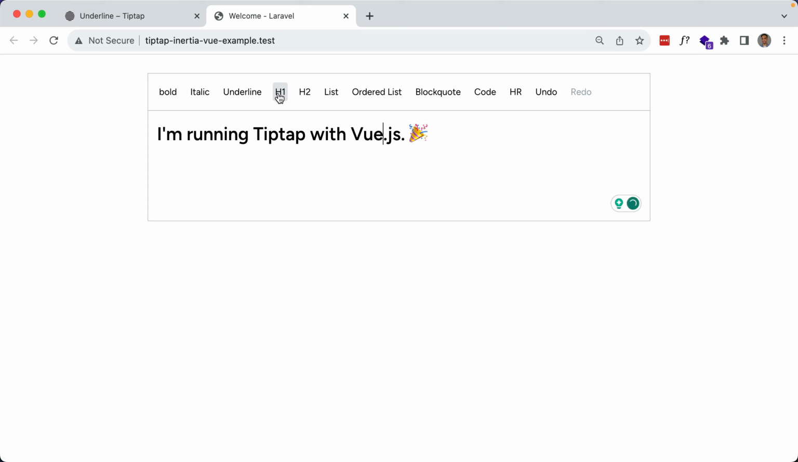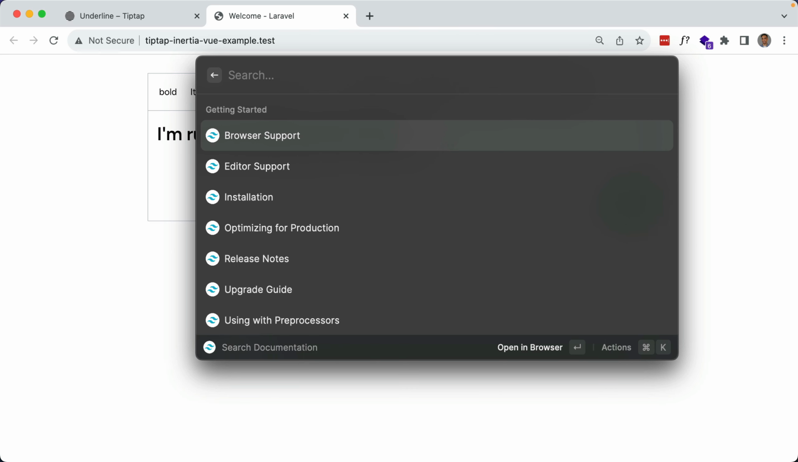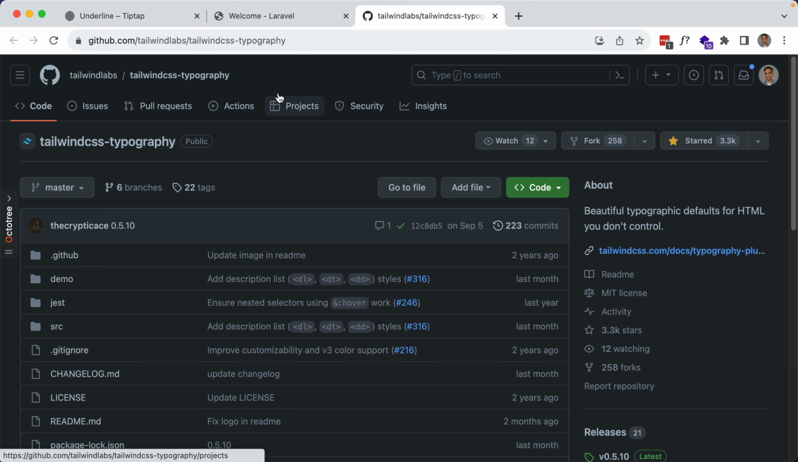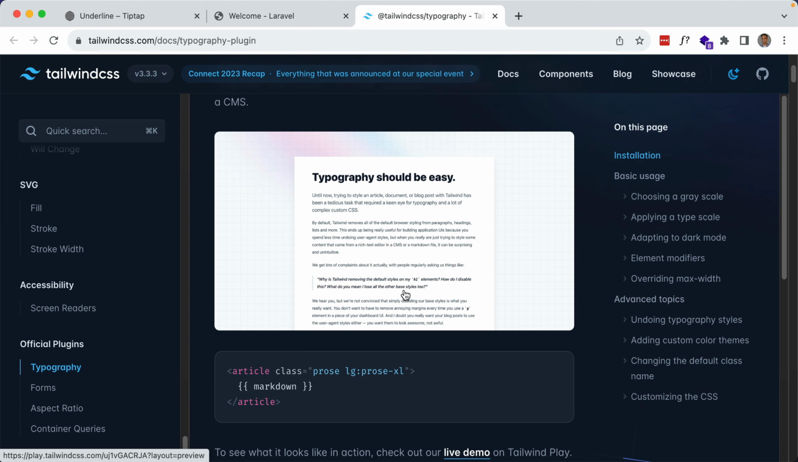And it does. And that will work. And you can do that for the rest of the tags as well. Or the better way would be to make use of the Tailwind typography plugin. So let me just open that. Typography plugin. And I didn't want the GitHub page, I wanted the docs. So right here. Tailwind will add default styles for most of these tags.